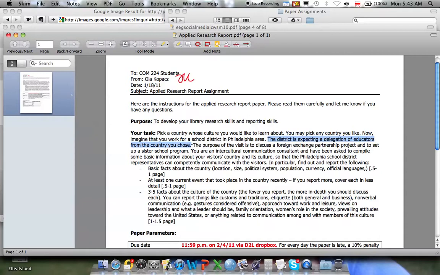So really, you don't have to worry about that scenario. You don't have to write anything about, hey, we're meeting with these people and so on. This is just kind of to give you a realistic setup for your paper.